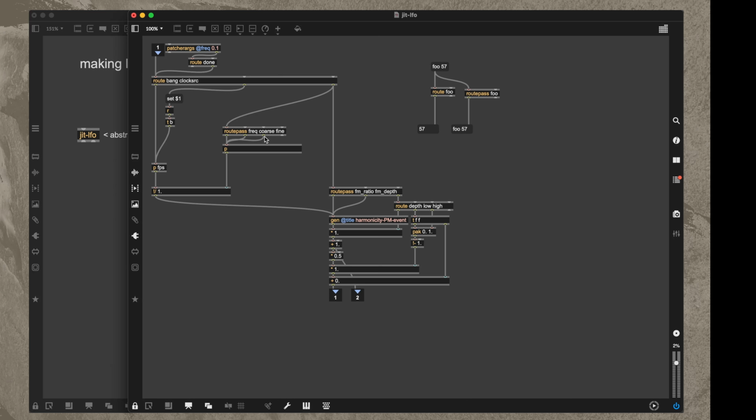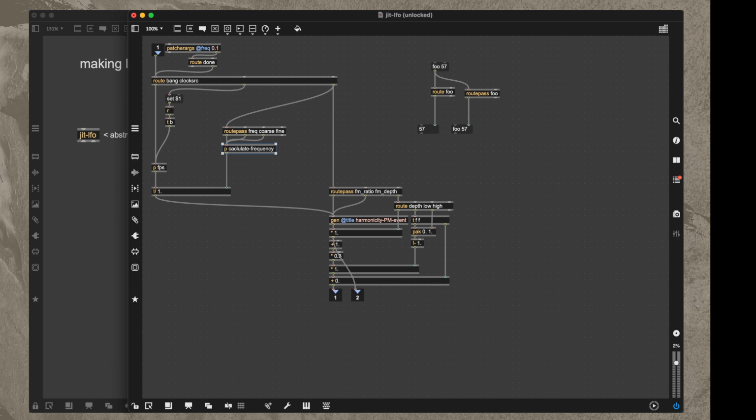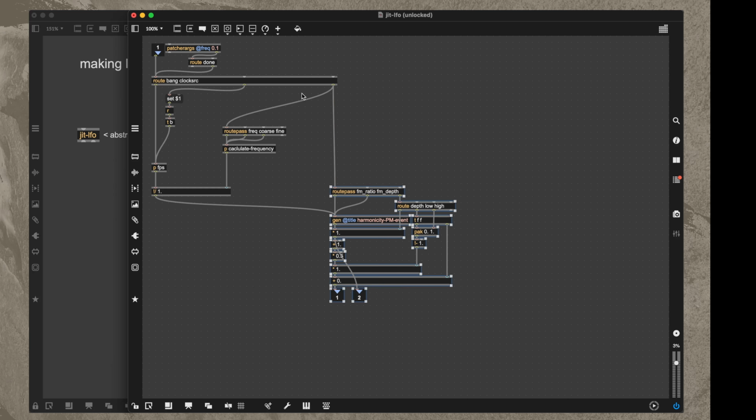Again, this isn't functionally necessary, but from a patch hygiene perspective, if you were going to have to look at this patch later and figure out what was going on with it, this would be really handy because you'd be able to see super clearly, oh okay, freak, coarse and fine. And then of course you want to name this. So we could say calculate frequency. And you can stack the routes and routepasses in any way that makes sense to you. An alternative to using this final outlet of the route would be to just connect this like this.